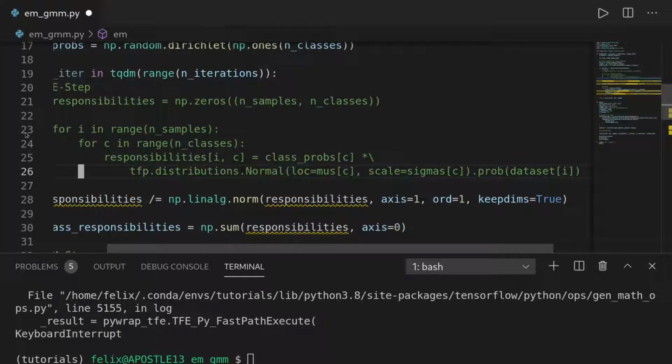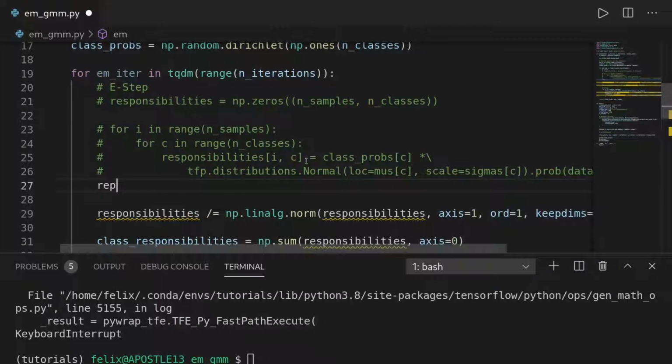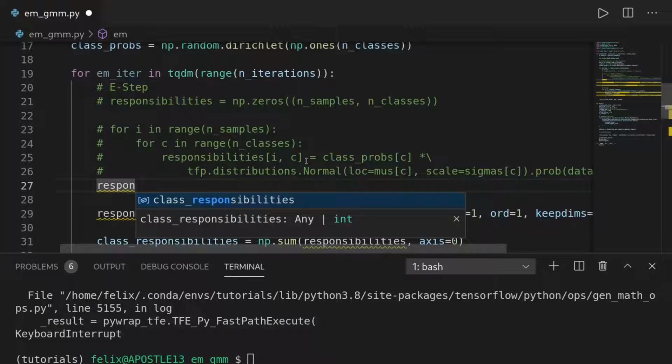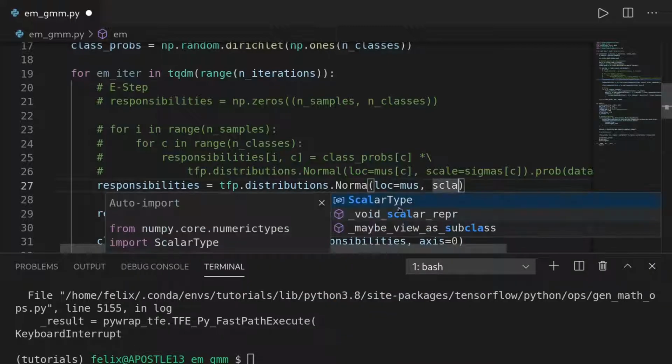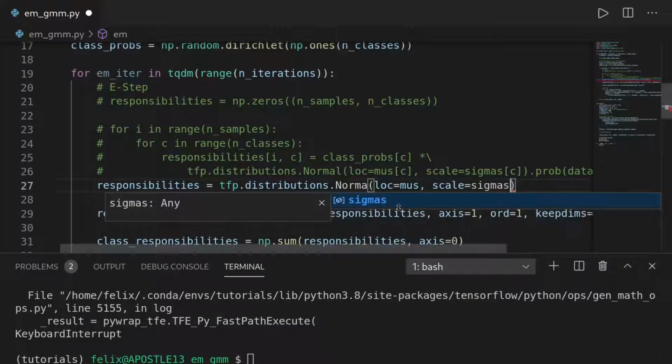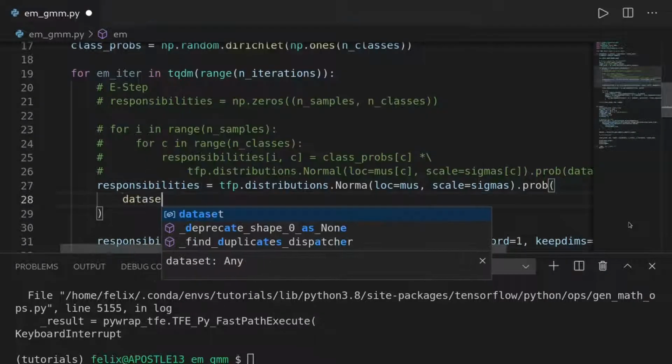So instead of defining the responsibilities as the 0 vector and then filling it, we will just create it by a call to our batched normal. So what we do is tfp.distributions.normal, and instead of providing it with just one mu value, we provide it with all the mu values for the location, and also all the sigma values for the scale. And then we query its probability on the entire data set.